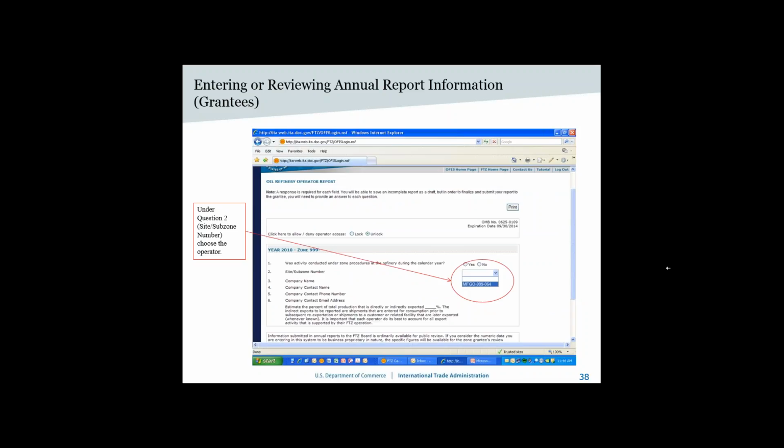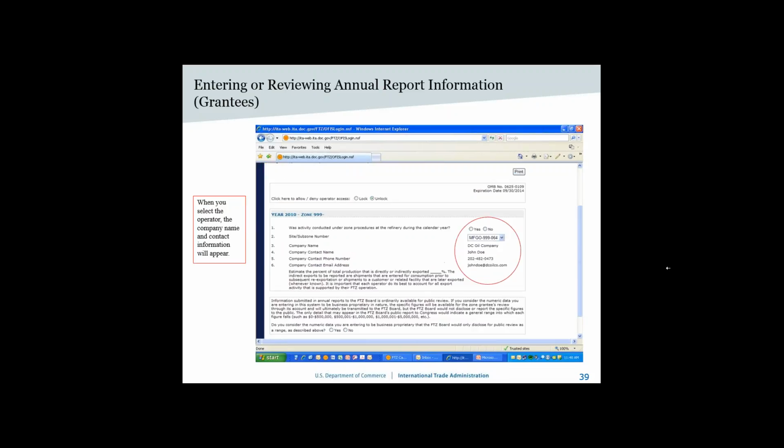It will give you a list of those types of operators that have not yet submitted or even done a draft report for that reporting period. So in this case, we only have one that comes up. So there's one oil refinery operator that has not submitted a complete or draft report, and that's the only option that we will receive there.